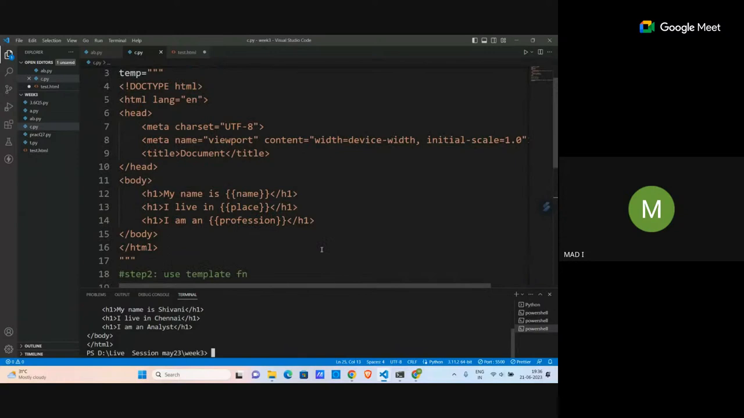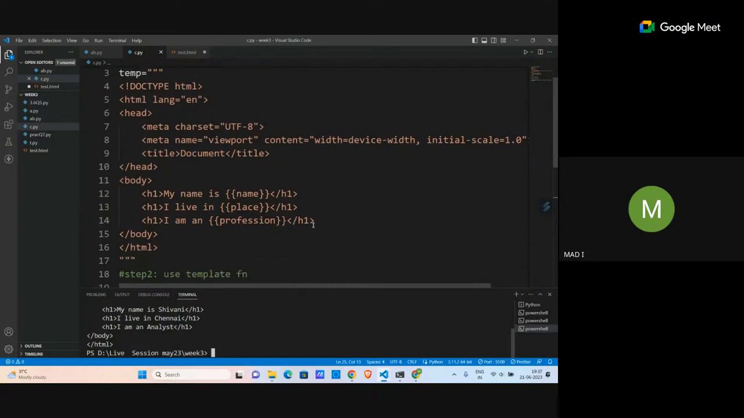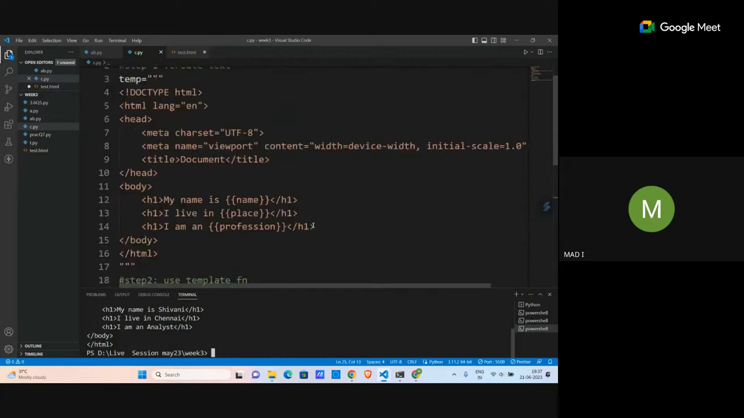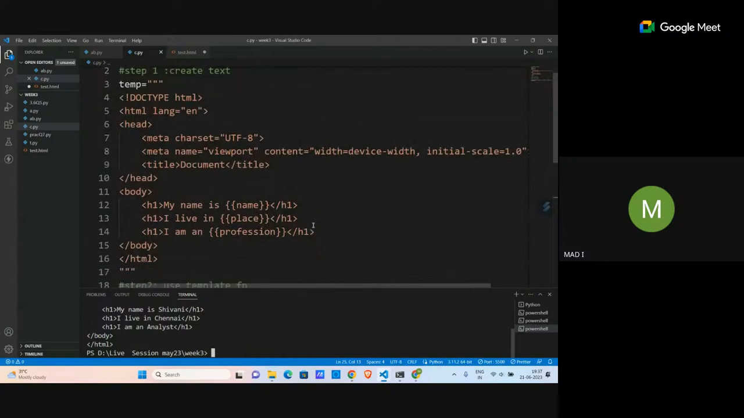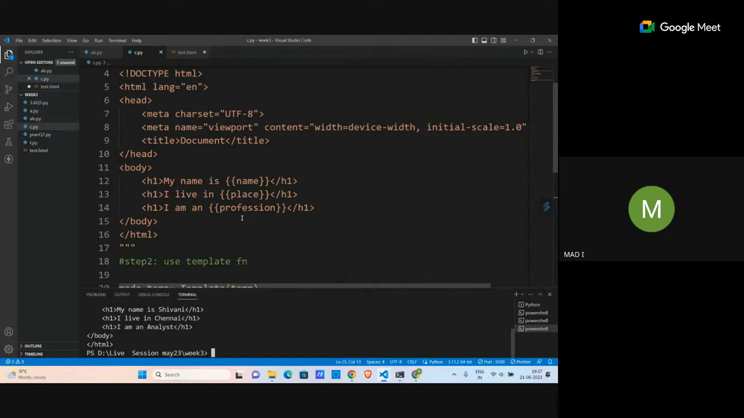In the later weeks, we will learn with the help of Flask how that HTML will be created by itself. But as we are not aware of Flask at this point, we will simply learn how to manipulate this HTML according to the data, and we will try to render it. I am starting with the very basics. That's why I'm showing, as we learned earlier about static pages, how you are able to manipulate this HTML according to the data. This is what I am trying to explain in this session.